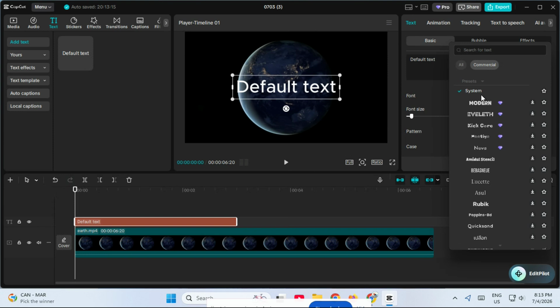If you've ever tried to manually scroll through dozens or even hundreds of fonts, you know how time-consuming that can be. That's why the search feature is so helpful. At the top of the font list, you should see a search box. Click inside that search box and type the name of the font you want to find. As you type, CapCut will filter the fonts and show you matching results almost instantly. This means you don't need to guess or waste time browsing through every option.